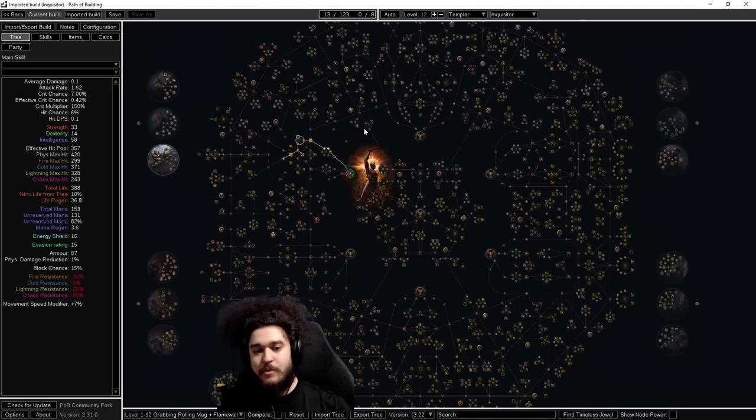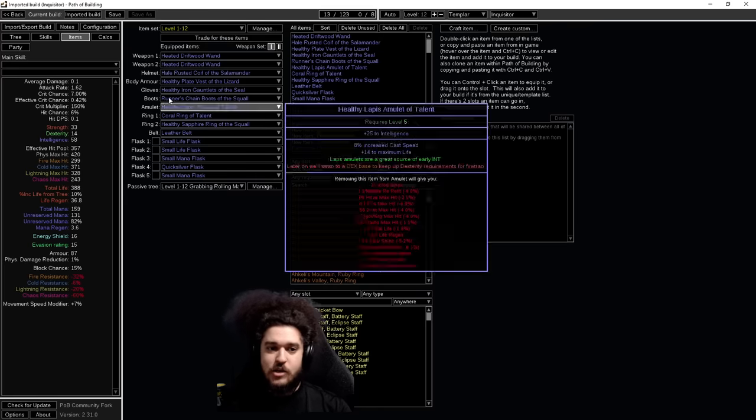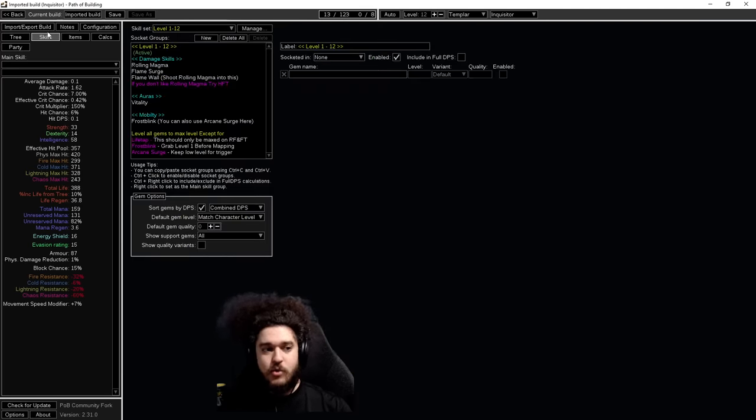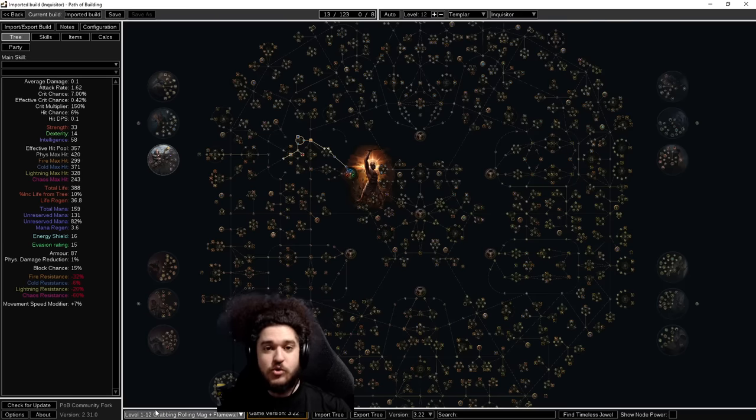The POB pretty much handholds you all the way from level 1 to endgame. All you have to do is make sure you're matching the correct item sets. So for example, here at level 1 to 12, you want to make sure your skills are on 1 to 12 and your tree is on 1 to 12 as well.